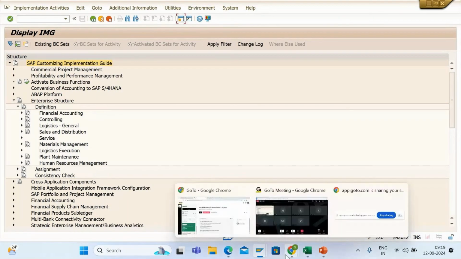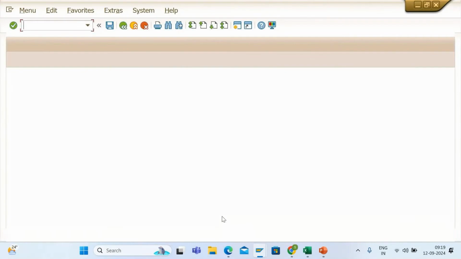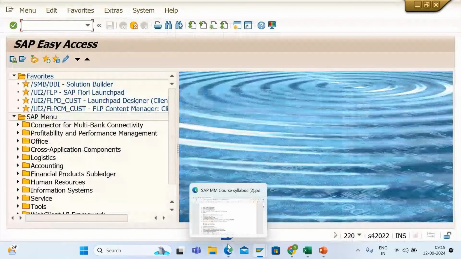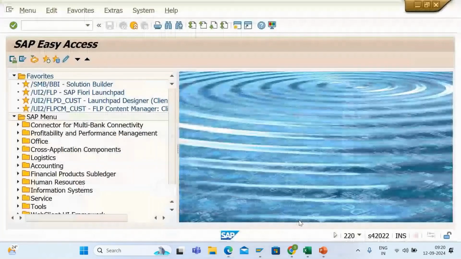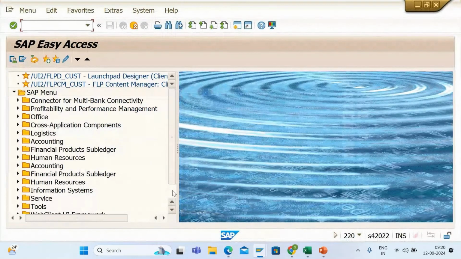Then what else do we have? We have transaction codes. In SAP, we are doing lots of activities, and every activity is identified with one transaction code. There are thousands of transaction codes, so you need not remember each and every transaction code. It is freely defined and available against each and every transaction which you are performing.